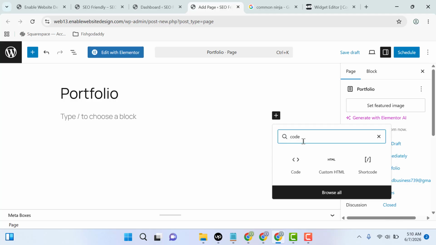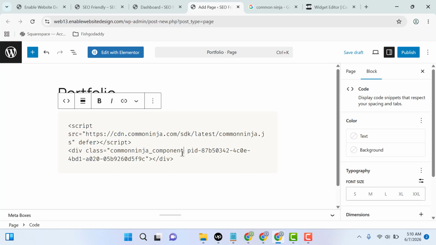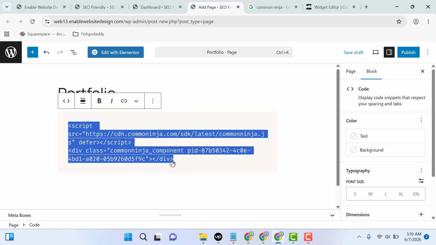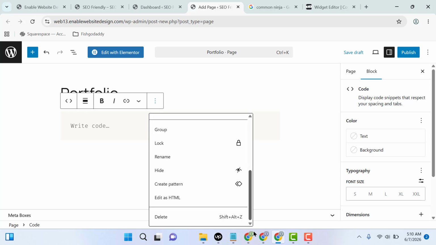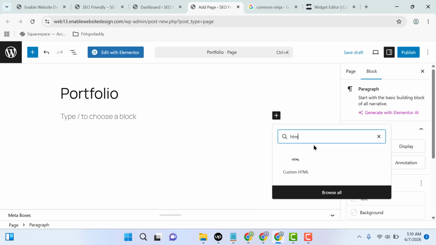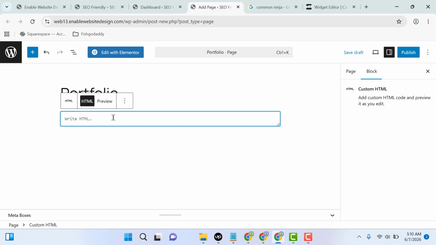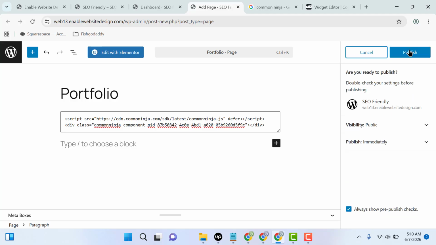Search for code block. You can add the custom HTML. So let me try this one. Okay, this one is used to display the code. Now let me try another one. Let me remove this one and then add HTML, this one, then add here. After that click here publish.